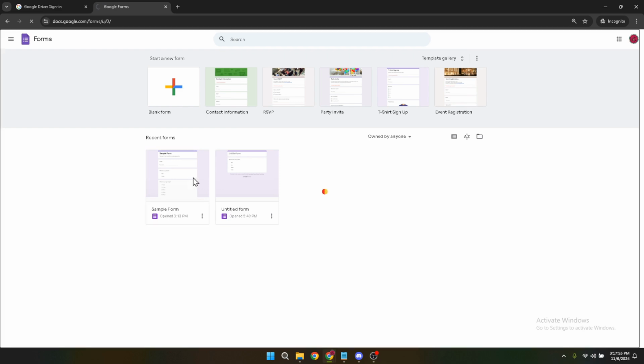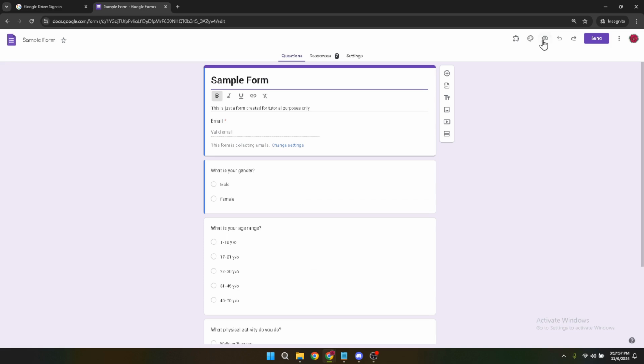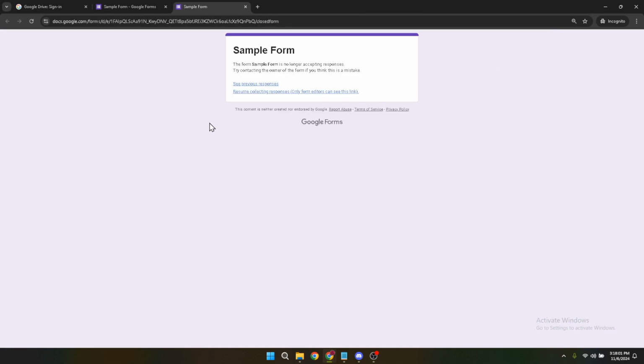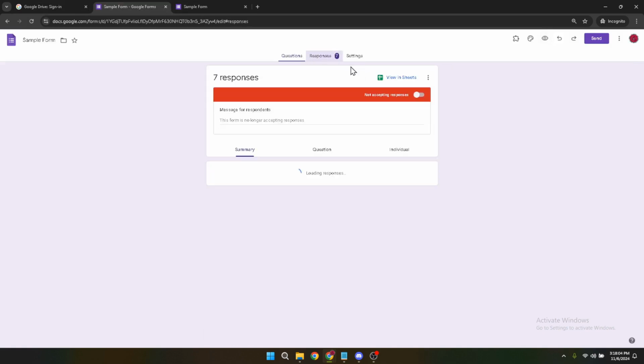Now, with the form in front of you, look for an eye icon somewhere at the top right corner of the screen. This icon is crucial because clicking on it will allow you to view the form as a respondent rather than in the editing mode. It takes you into a preview mode where you can see exactly what the respondents will see when they fill out the form. At this stage, you're all set to fill out the form.